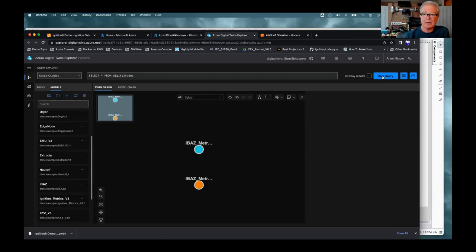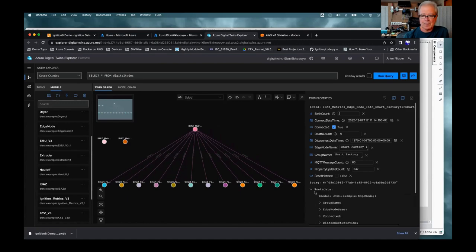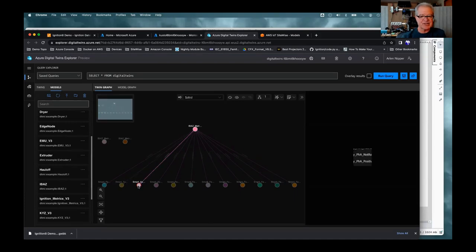We'll go over here, run a query. Boom. So think of it this way. This is an MQTT client. This is my client that connected from the smart factory. If I look here, the metadata for that is I'm edge node number one. And now if I look here, my models are over here. The instances of the models, or the digital twins, were automatically built without me touching a single line of code.